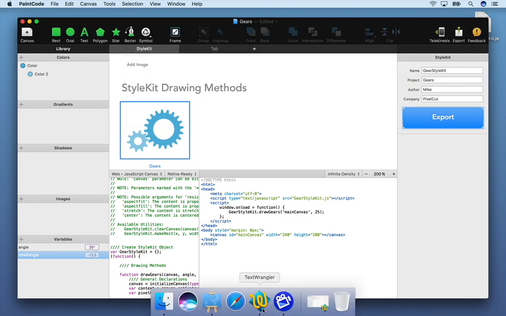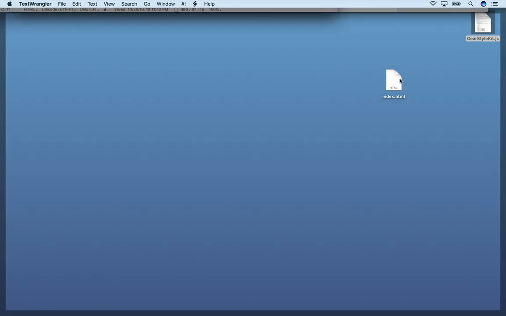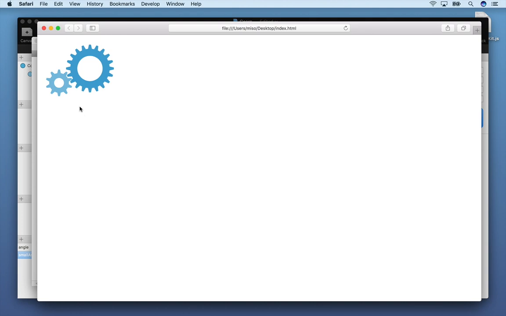I have already prepared the index.html file here. Let's look inside. It's actually the example HTML code you saw in PaintCode. So the HTML file is very simple with only a single canvas element that we will draw into. At the beginning, we'll simply import the JavaScript file that we exported from PaintCode. So we import that here, and as the site loads, we simply call GearStyleKit.drawGears into the main canvas with angle 0. Let's see how that works. I'll just launch the site, and you can see the gears already rendered here.